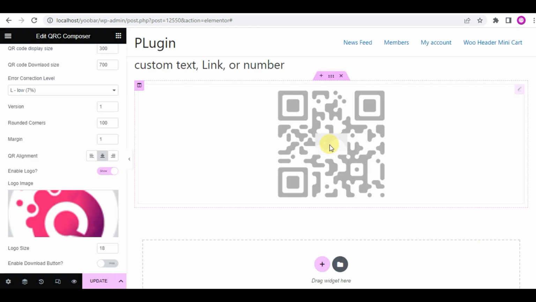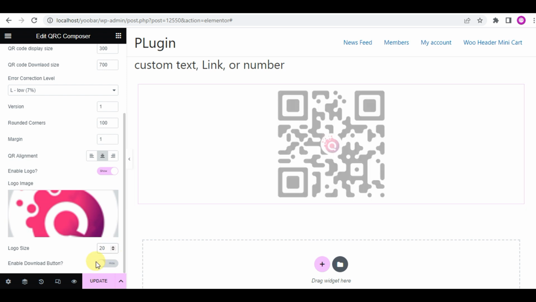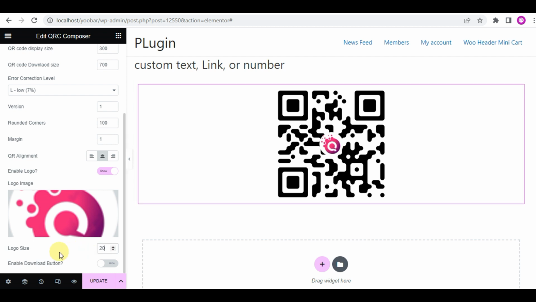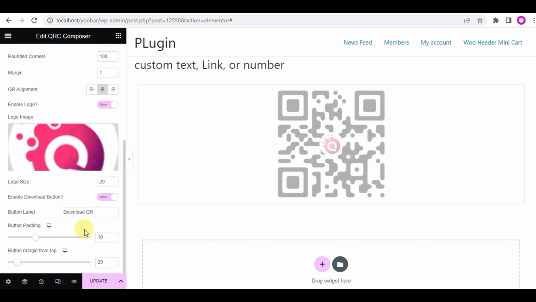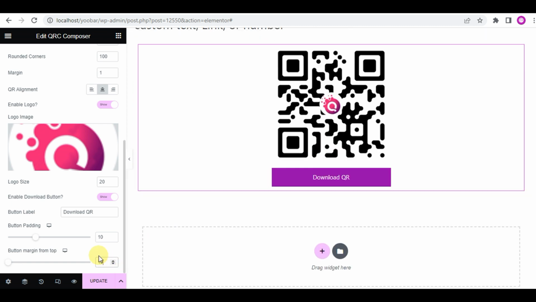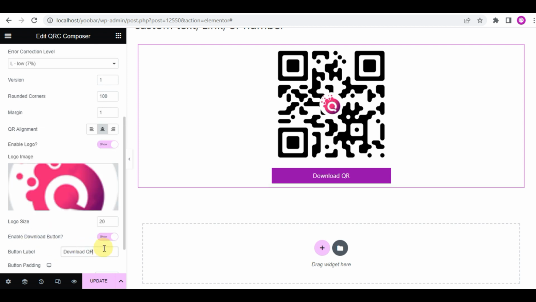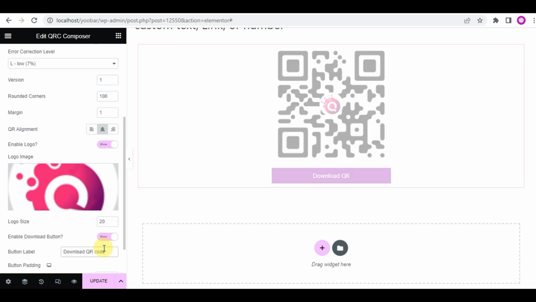Okay, you can see the logo. You can modify the logo size, and enable the download button. Yes, you can change the size, spacing, and text from here.